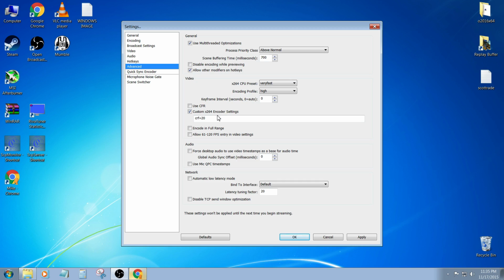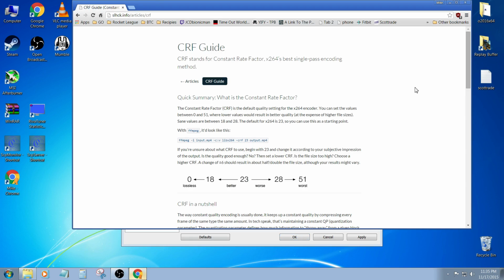Custom x264 encoder settings. This is where all the money is made. So I mentioned in the thread that there were some tweaks that you can make to your CRF, which I think I have up in a browser right here. But the CRF stands for constant rate factor. So this is a number that you can put in between 0 and 51.